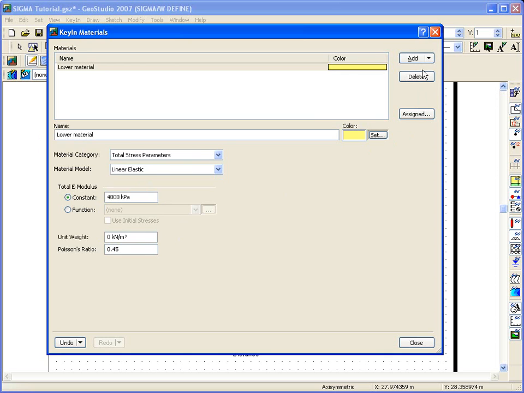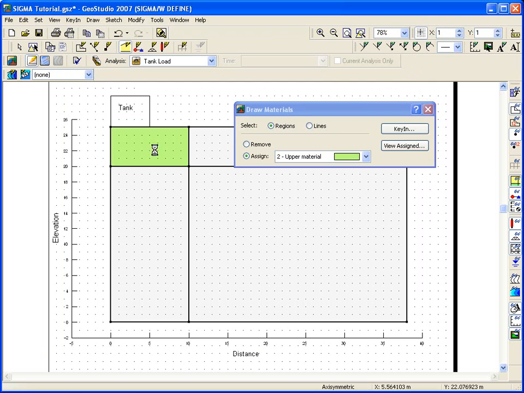To create a second material, you have options. You can either add a second material as we did the first, or you can clone an existing material if they're similar. The materials can now be assigned to the individual geometry regions.